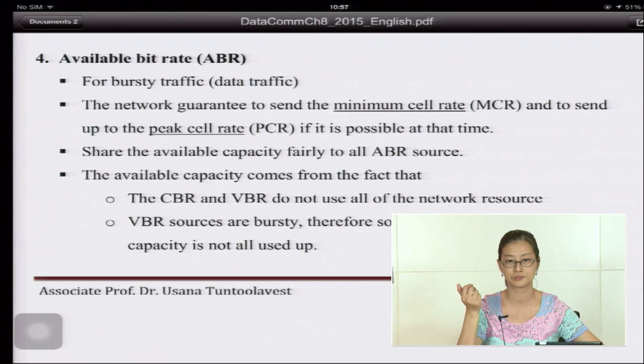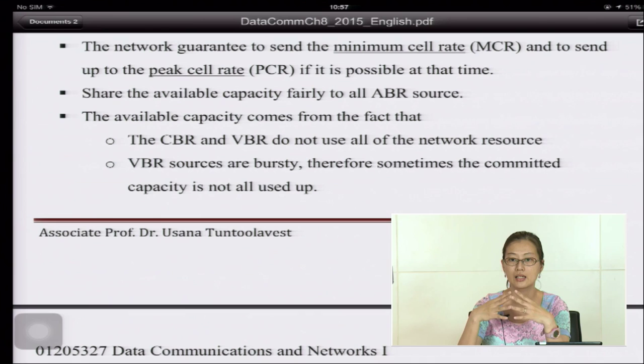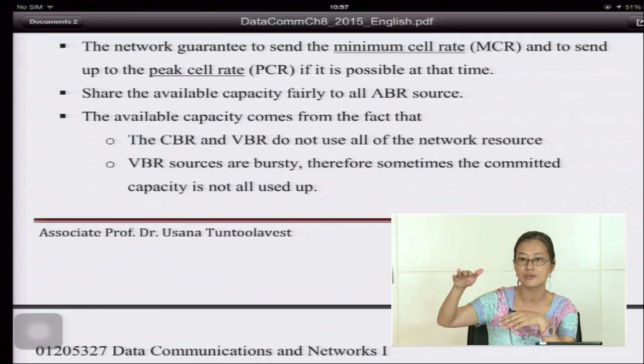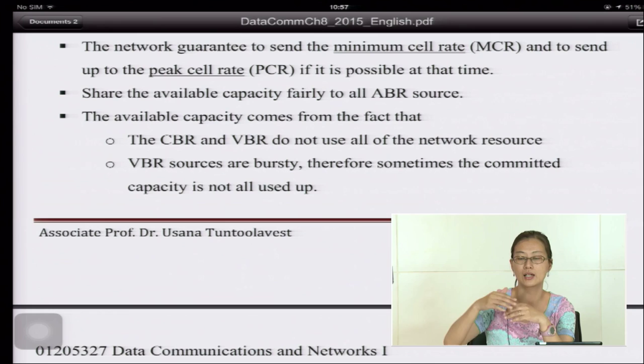We share the available capacity fairly among the ABR sources. So if you have 20 users paying for the available bit rate service and you have a lot of bandwidth left, you can give them the same data rate. If you increase the data rate, you have to increase it for all of the users in the ABR category. If there is congestion, all of them will get a lower data rate, which is the same for all ABR users, so it's fair in that case.